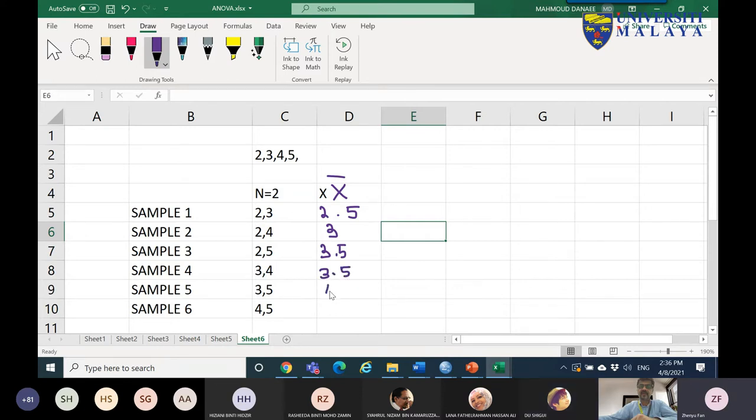3.5. 4.5. So this is the population, right? So how much is the average of the population? Means how much is the mu? 3.5. Thank you, 3.5.